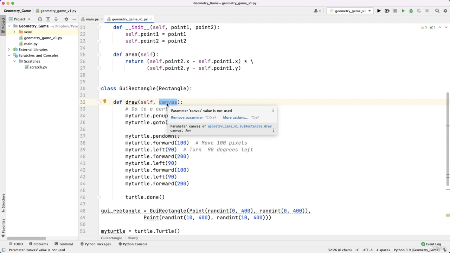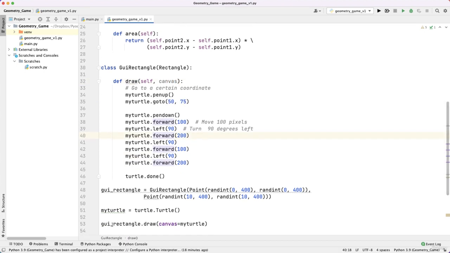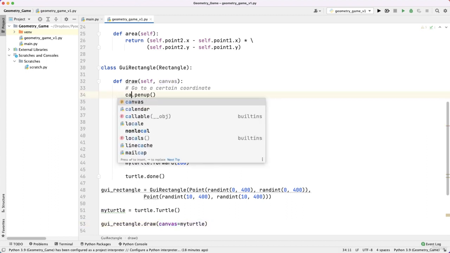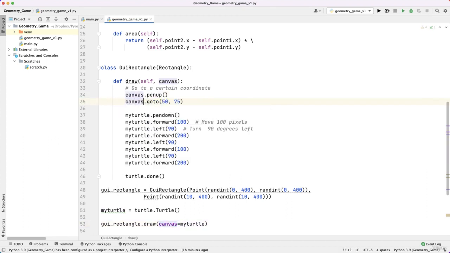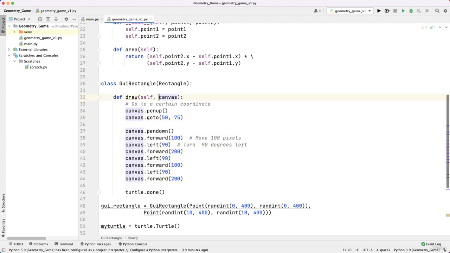So what is canvas? Well, canvas is actually my turtle. So you see down here that GUI rectangle.draw, the draw method gets my turtle as the value of the canvas argument. So therefore now we need to replace my turtle with canvas everywhere. Right? But don't replace turtle, because turtle here is the library and my turtle was the instance of the canvas of the turtle. So that was one thing we needed to change.